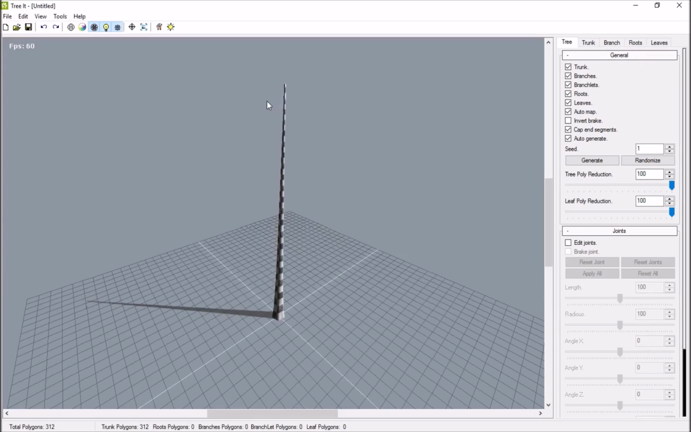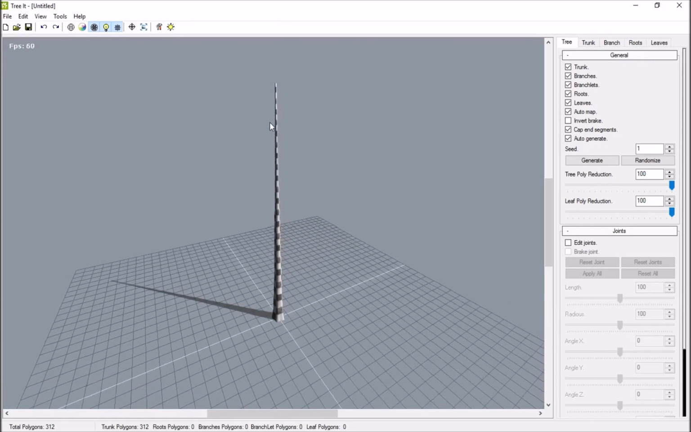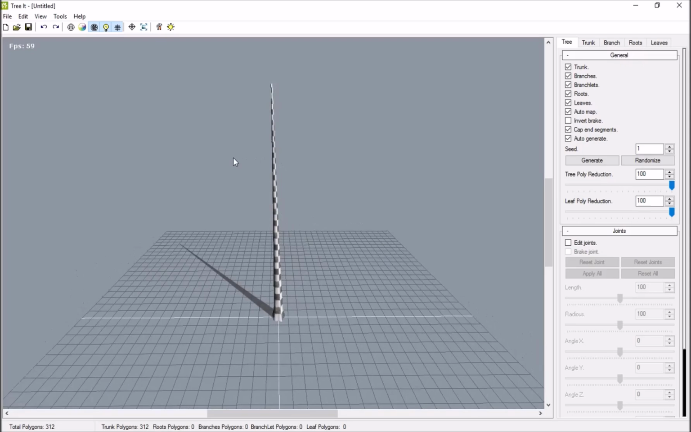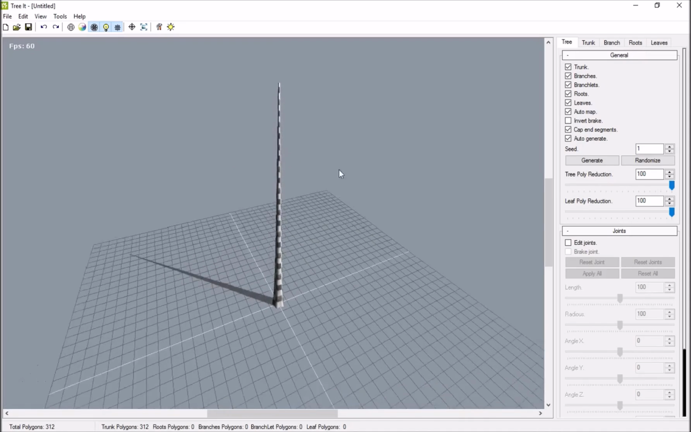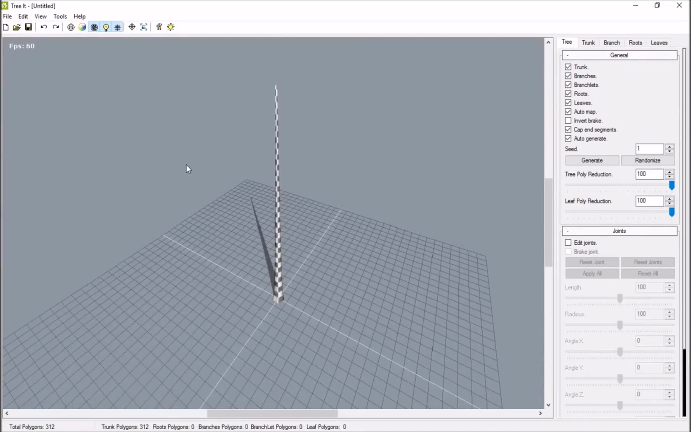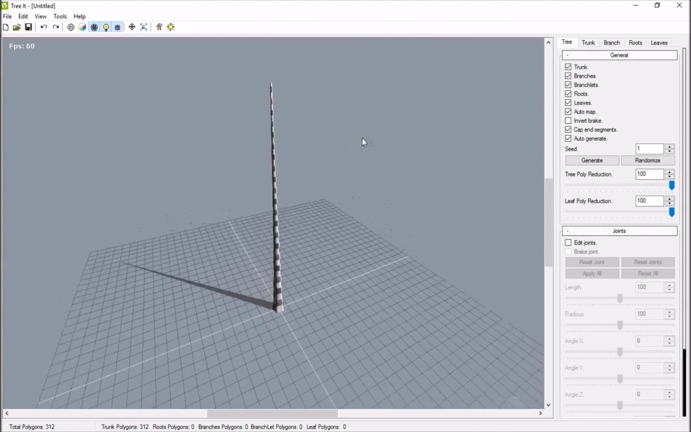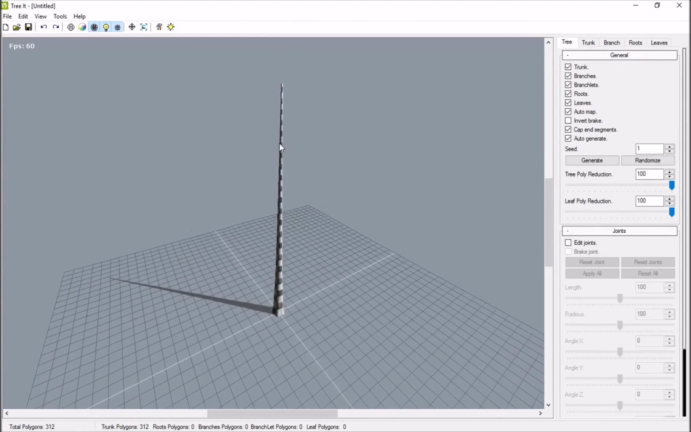Also, just a note, I will be using three software today. That would be Unreal Engine, TreeIt, and Blender. But if you don't have Blender, or if you have, let's say, Maya or Autodesk or something, and you know what you're doing, then you should still be able to follow along with the process.